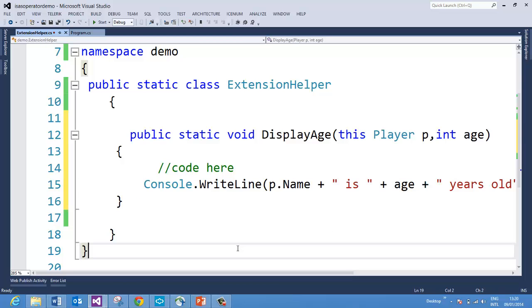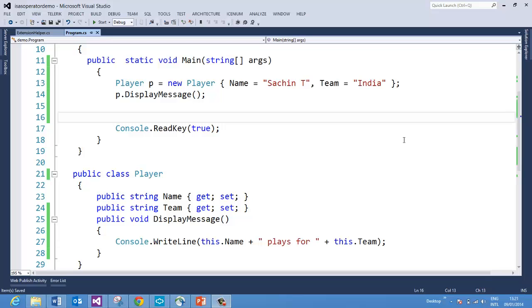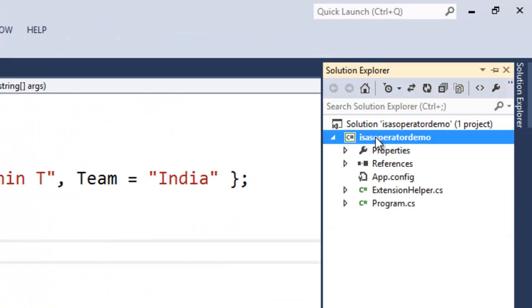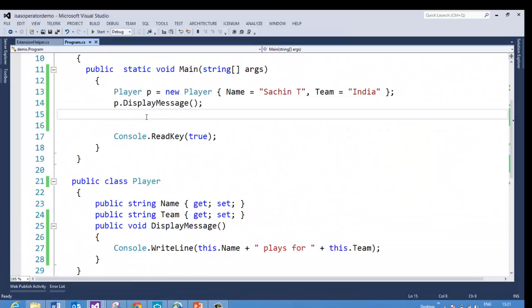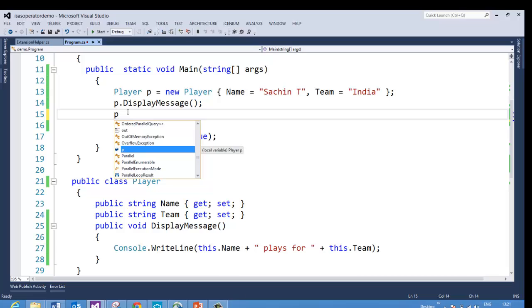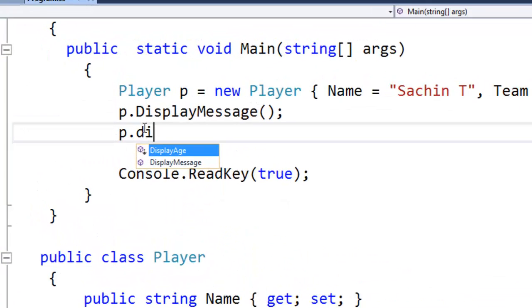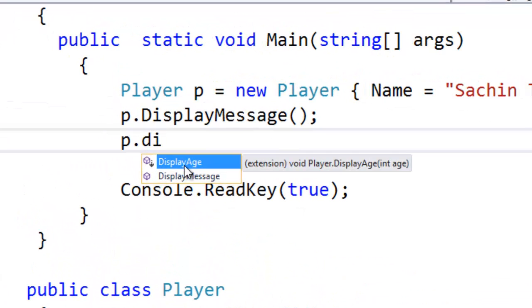Now let us see how this should be used with target type player. Before using the extension method, go ahead and compile the code. And we got that rebuild all succeeded. Now you see that we have an object of target type player here, P, and we expect that the extension method which we just created, display is, should be a member of this particular target type. So when we say p dot display, here you see that we are getting display is over there in IntelliSense, and IntelliSense is saying that it is an extension method.